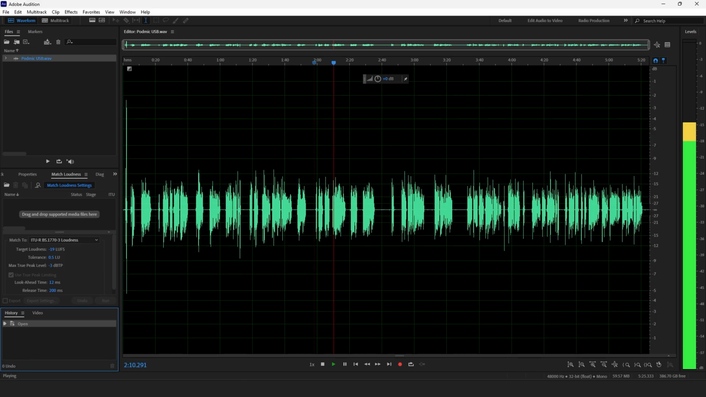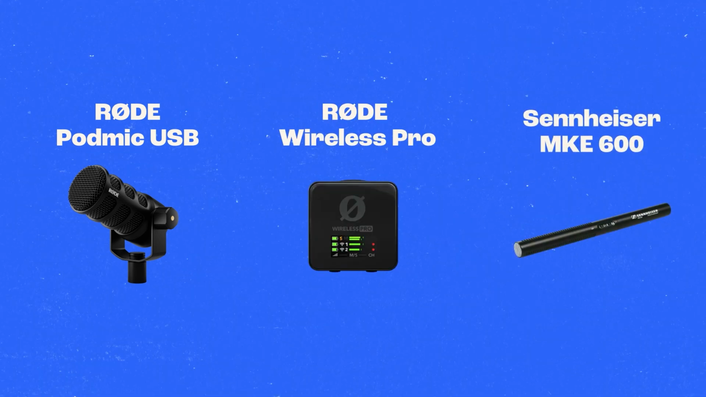techniques. And as a non-audio guy, I make things move on the screen like this, but this stuff really scares me. And with me, I got three mics: the PodMic USB, the RØDE Wireless Pro, and the Sennheiser MKE 600. So let's talk about my current setup for these mics and what best use cases they are for.